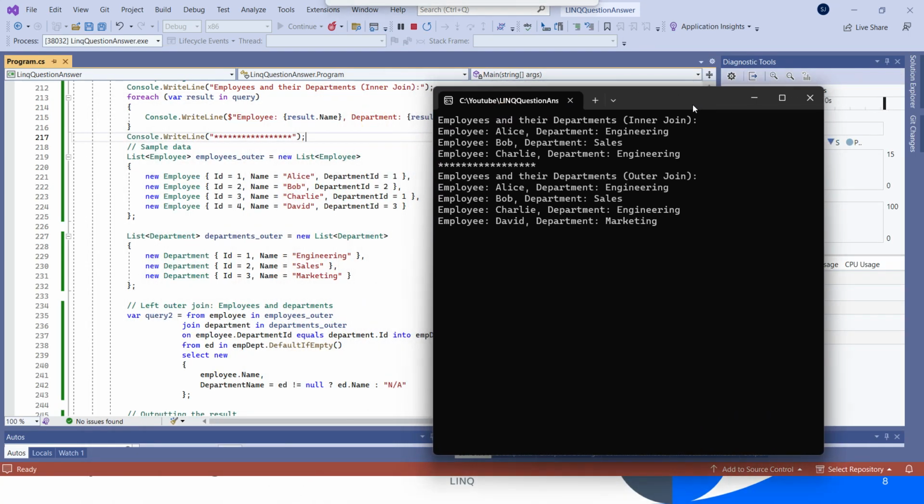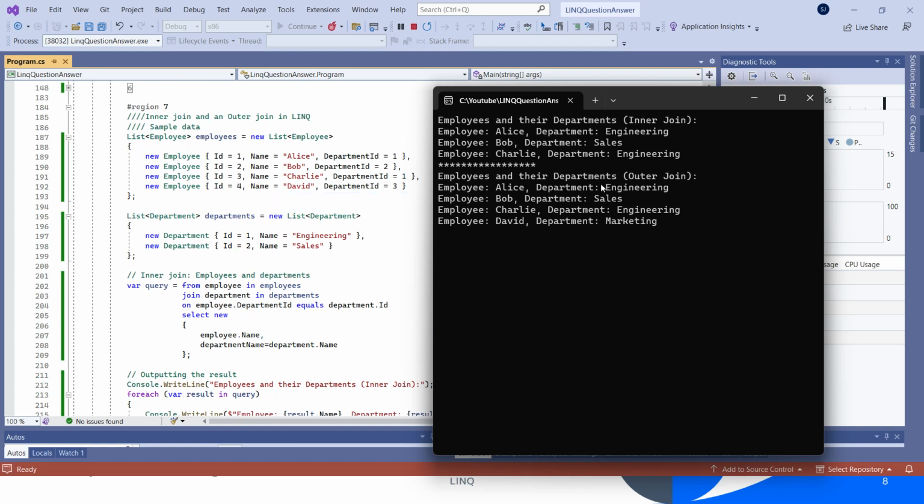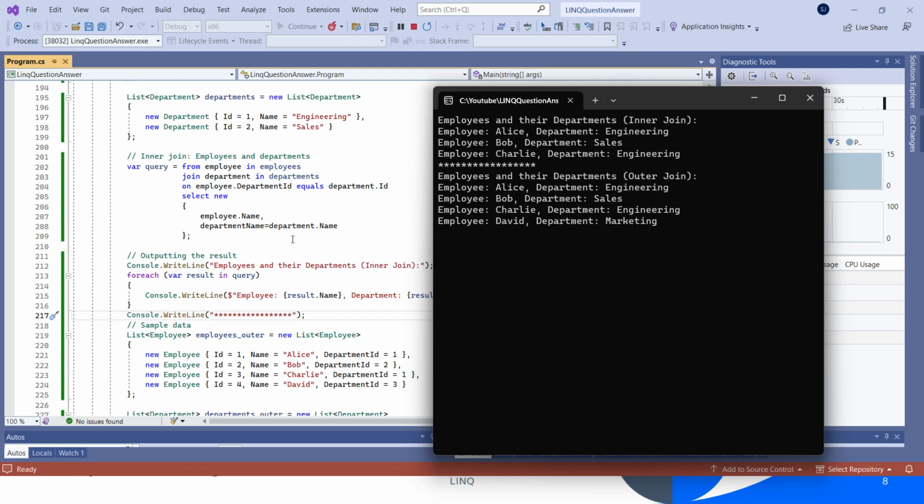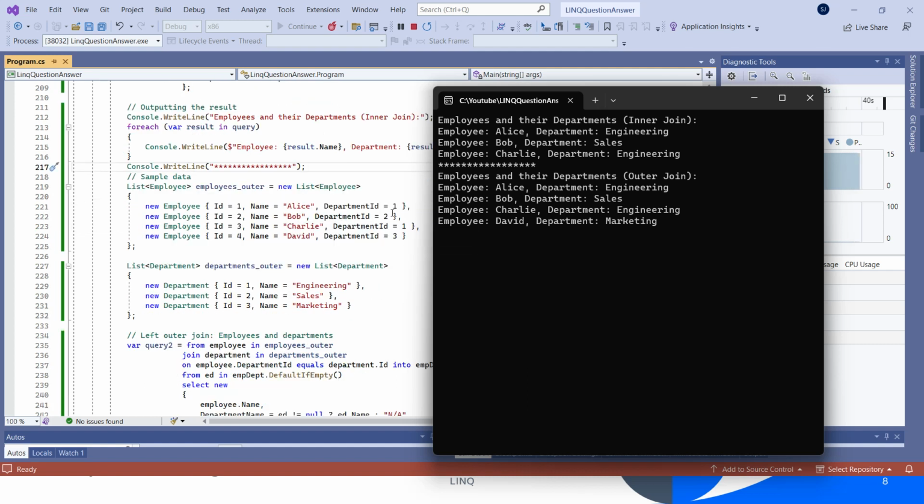By using the inner query, we have only three results: Alice, Bob and Charlie, because department ID 3 does not exist in our scenario. At first we do not have department ID 3, and that's why David's name is not coming here, because of the inner join. Both tables must hold the value. In the outer join we have all: 1, 2, 3. So Alice has engineering, Bob has sales, then engineering, then master.